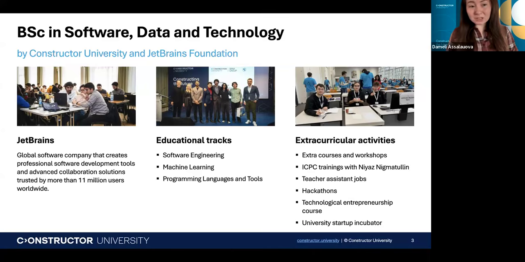JetBrains Foundation is part of the JetBrains group. I also hope that you heard about this big company. They create professional software development tools, and they have more than 11 million users worldwide. I hope you all also know some tools and probably even use some.